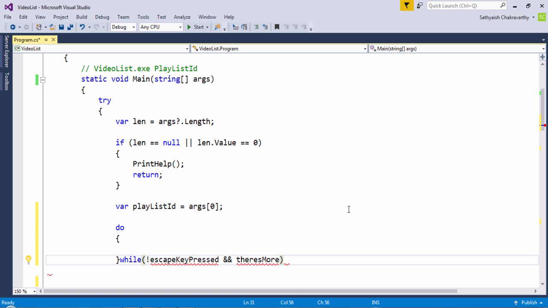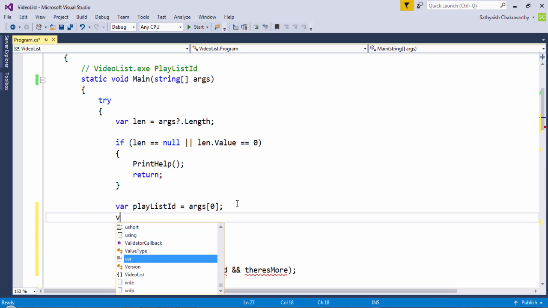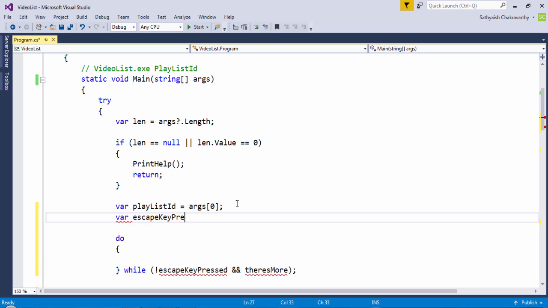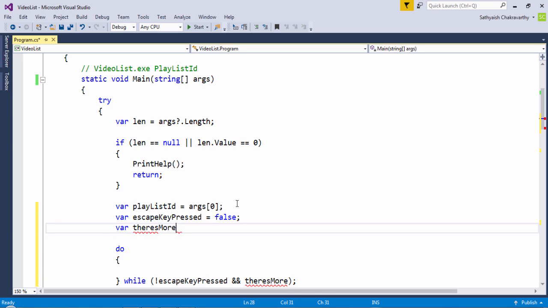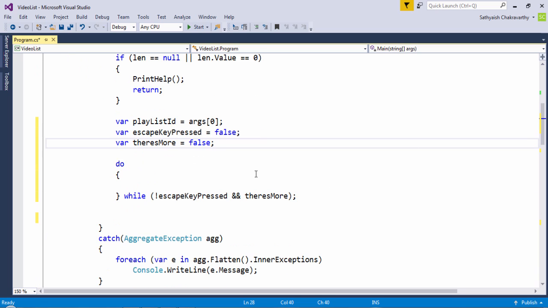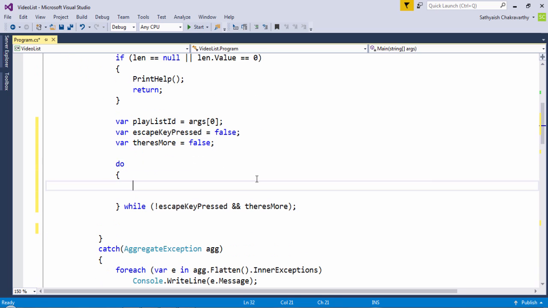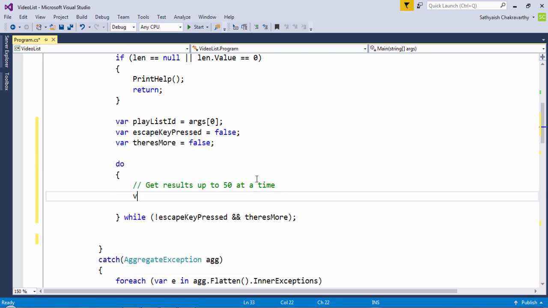And I haven't defined what the meanings of these are, so let's go ahead and do that. These are obviously two Boolean variables. Escape key pressed, I will set everything to false as an initialized value. And now I need to set the meaning of these. So what I need to do is I need to first get results up to 50 at a time. Result, which will be the same thing, get videos in playlist with the playlist ID, and it's an async function, so I'll just block the current thread.